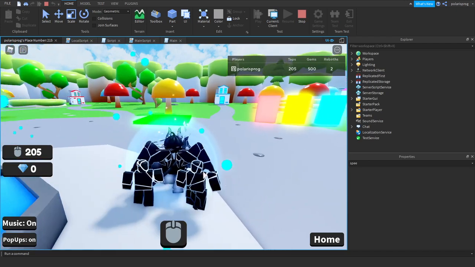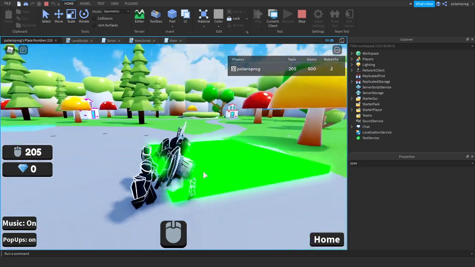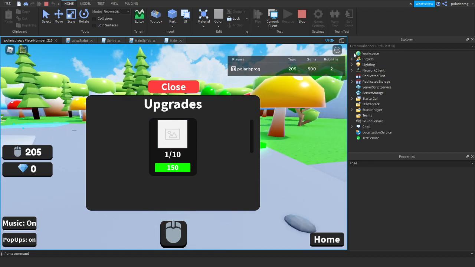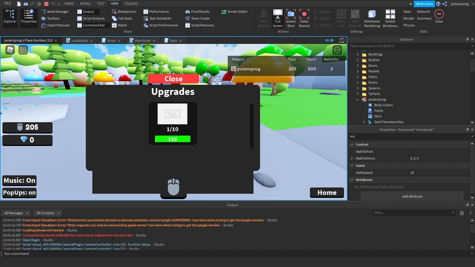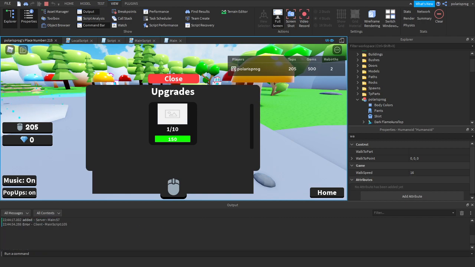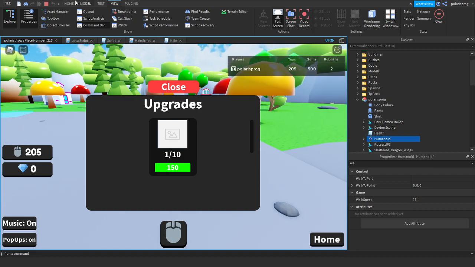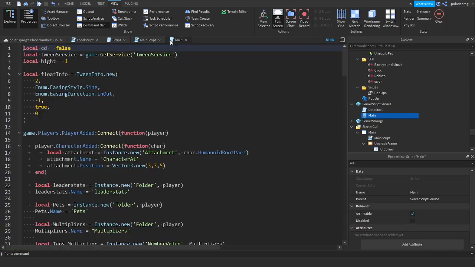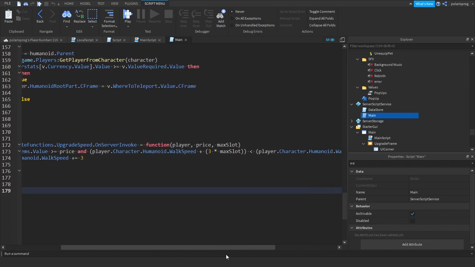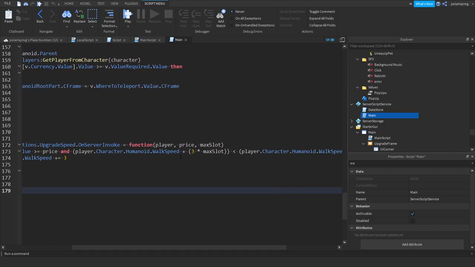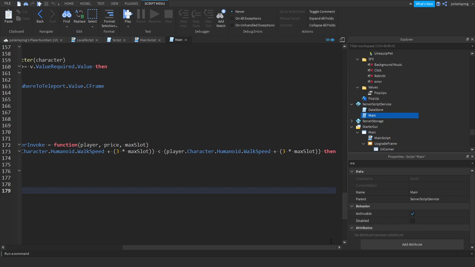Let's go ahead and get some. I don't even know what we're gonna do. Get some walk speed. Let's go ahead and find our humanoid objects. So walk speed is 16 and we can't get it. It's returned error. And player.WalkSpeed. I think we have to multiply it by 16. Or maybe. The walk speed multiplied by max slots.